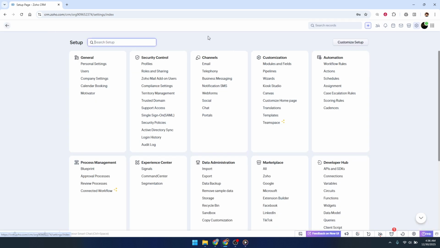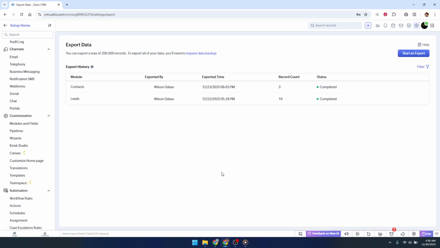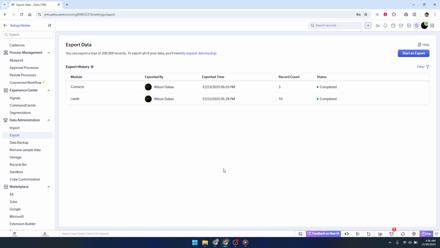Once the Setup page loads, you'll see several sections organized by category. Here, you want to look for the area labeled Data Administration. This is where Zoho groups all the tools related to managing, importing, and exporting your records. Under Data Administration, click on Export. This tells Zoho that you're working specifically with exporting data out of your CRM rather than bringing data in.